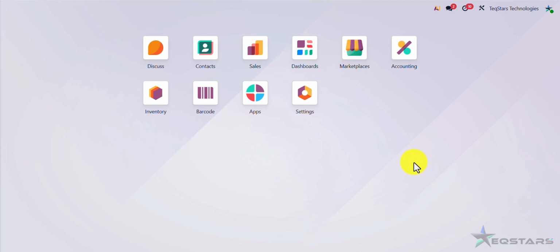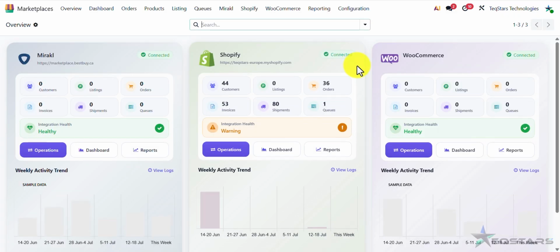In this video, I'll show you how to import listings from Shopify into Odoo and export listings from Odoo to Shopify using the TeqStars Shopify Connector. Let's get started. This is our overview screen.